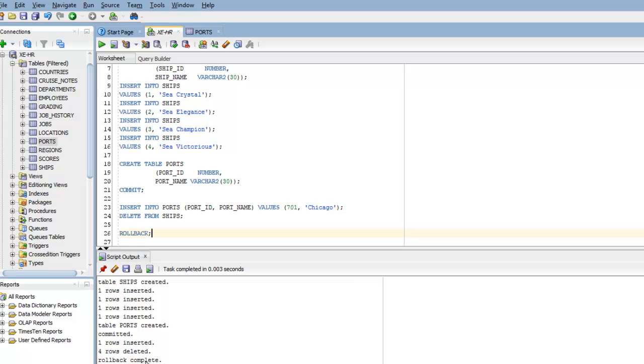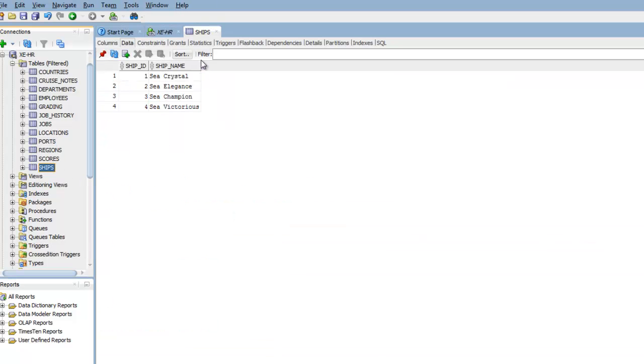What that will do is undo those changes, the delete from and insert into, which we did right after our commit. So if we go back to our ships table, we'll see our data is back. And then if we go to the ports table, that data we inserted also got removed.